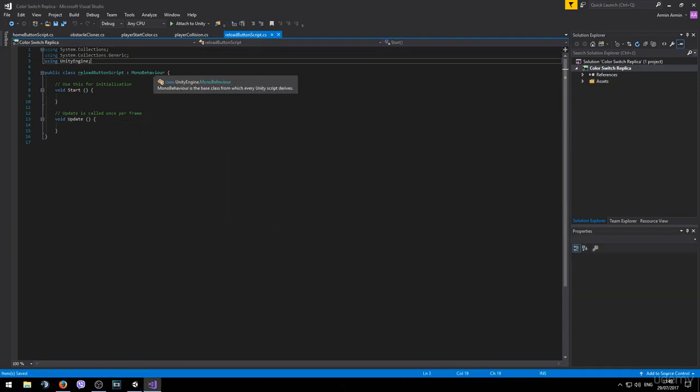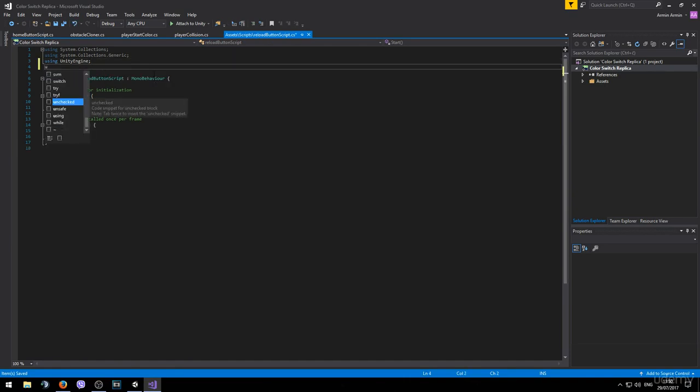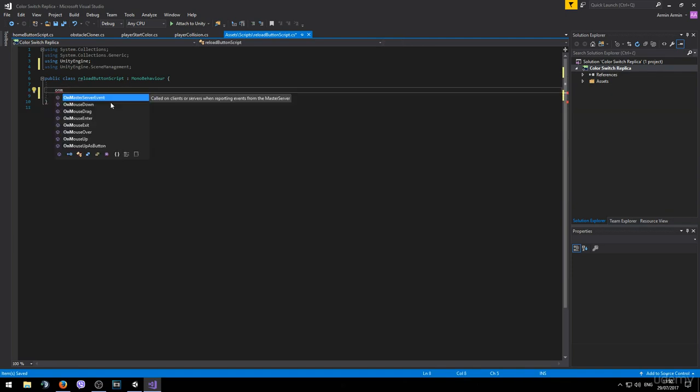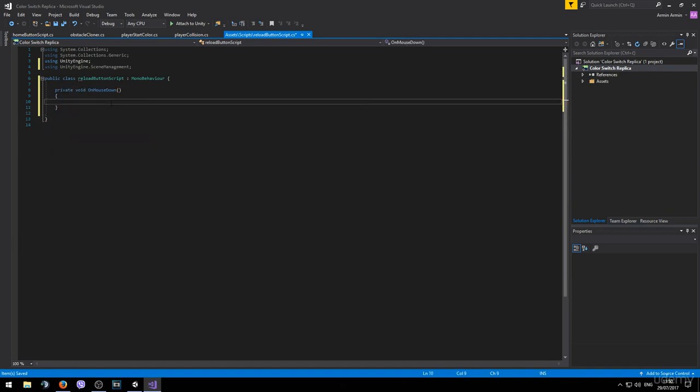And once it's open, we will need to do the same things as we did in the home button script. First, implement the scene management. Then we will delete these two methods, and we will use the OnMouseDown method. Then we want the scene manager to load a scene called PlayScene. Again, make sure you don't have any spelling mistakes, and this should be enough.